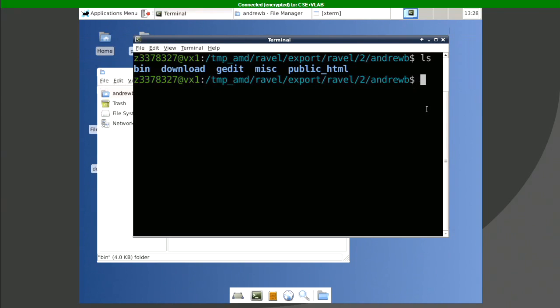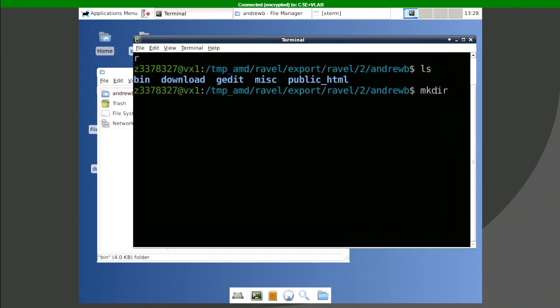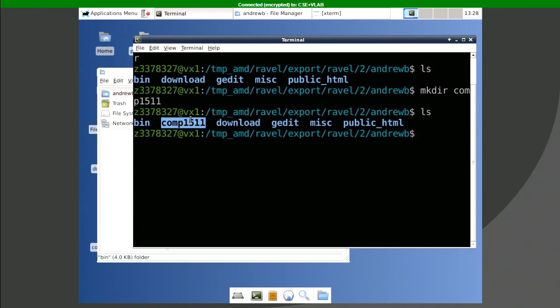We can make a new folder, or a new directory, with the command mkdir. A directory is basically a folder. They're the same sort of concept. It's a thing that can hold files. So we have mk for make, dir for directory, and then we've got to say what we want it to be called. I'm going to call it COMP1511. Now if I list the files again, a thing's appeared called COMP1511.